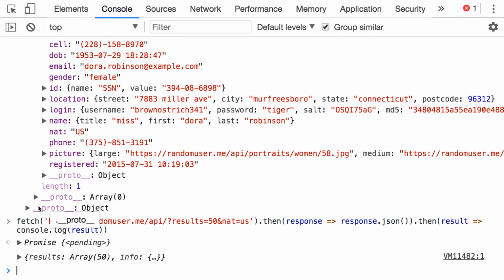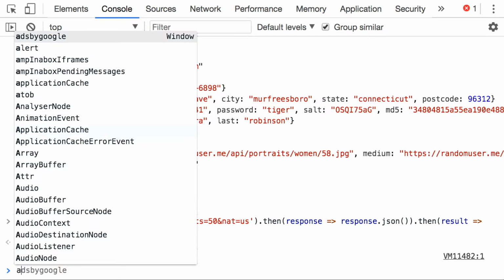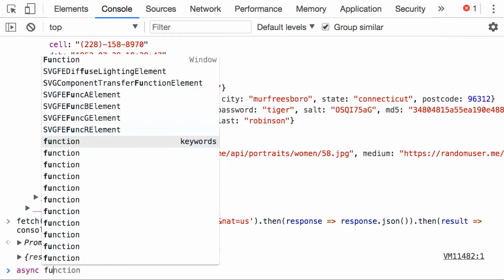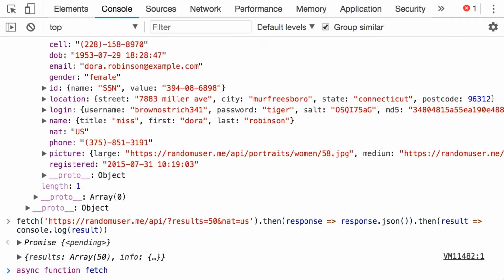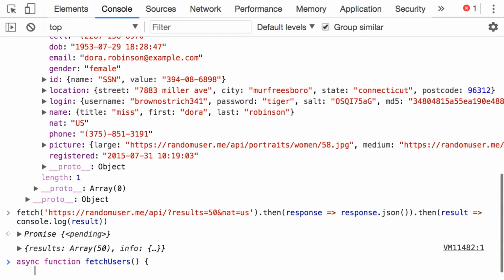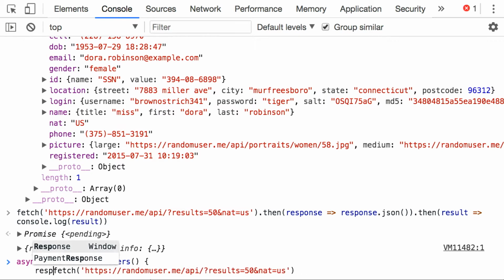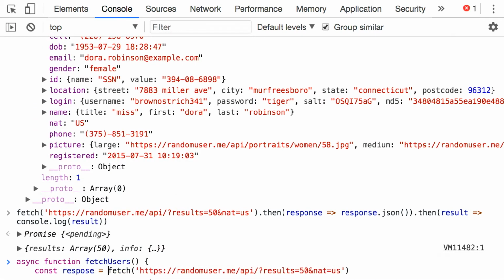Well, rather than just doing this thing called fetch, let's write an async function called fetchUsers. And in that function, what are we going to do? Well, first, we're going to send off this fetch. So we can do fetch this. And we're actually going to assign it to a variable. So let's call that response. So we do have this const response equals fetch this thing.